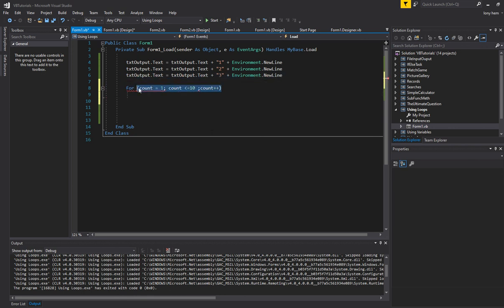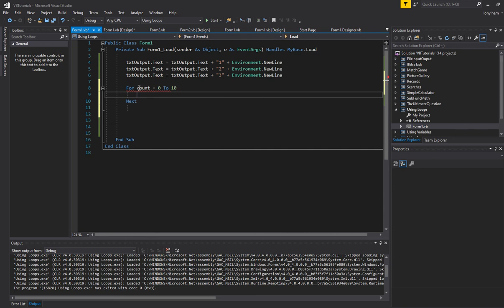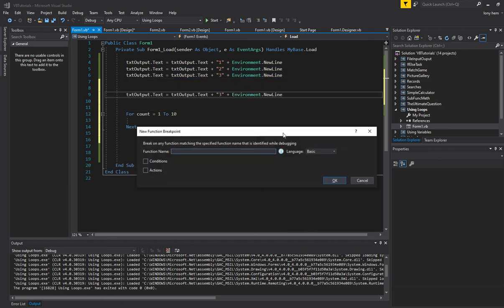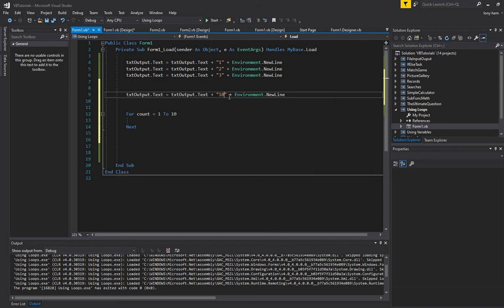Almost wrong language again. I've been programming JavaScript recently and I keep using the wrong language. It's count equals 1 to 10, much easier than the other syntax. So count equals some starting value, 1, to some end value, 10. The end number I want to have at some point is 10.